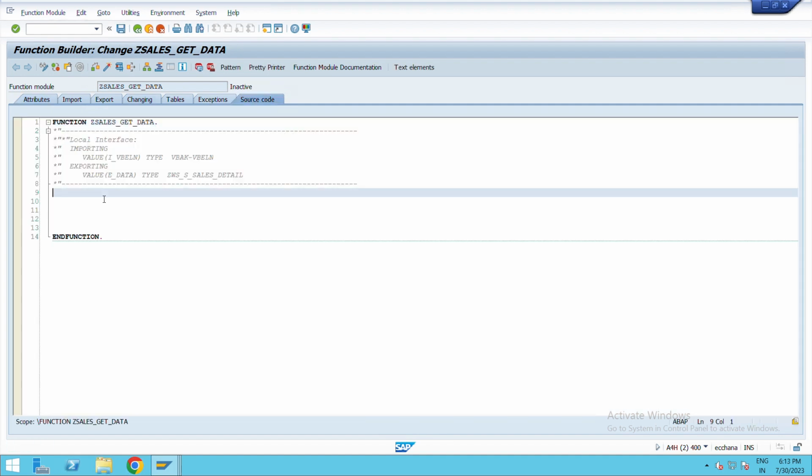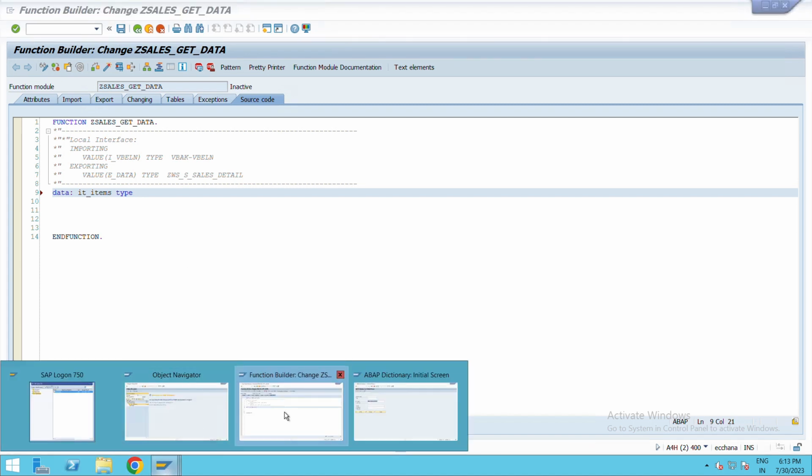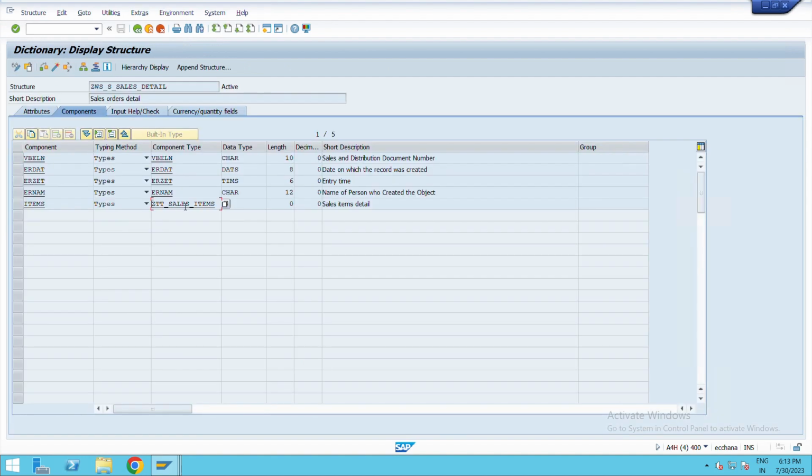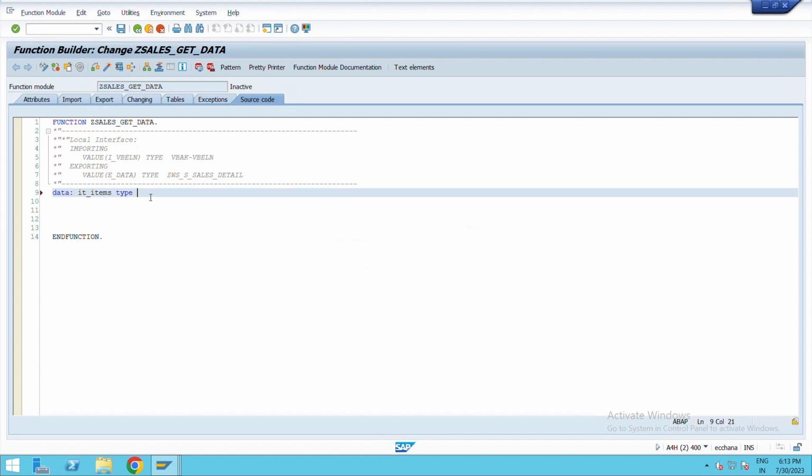Now in the source code section, we have to write the business logic that we want to fetch the data. So I'll say data IT items type. What was the table type name? We go to the structure. I'll copy this because this is the table type name. Copy it and paste it.